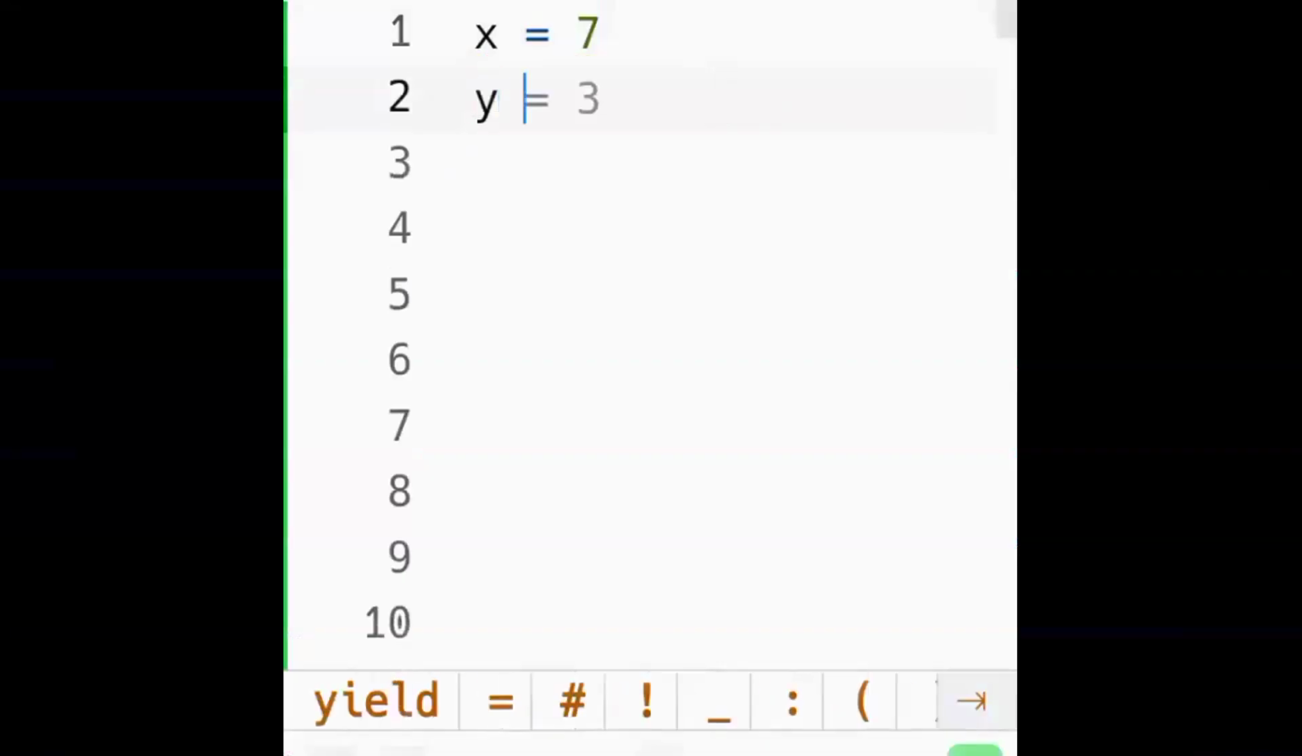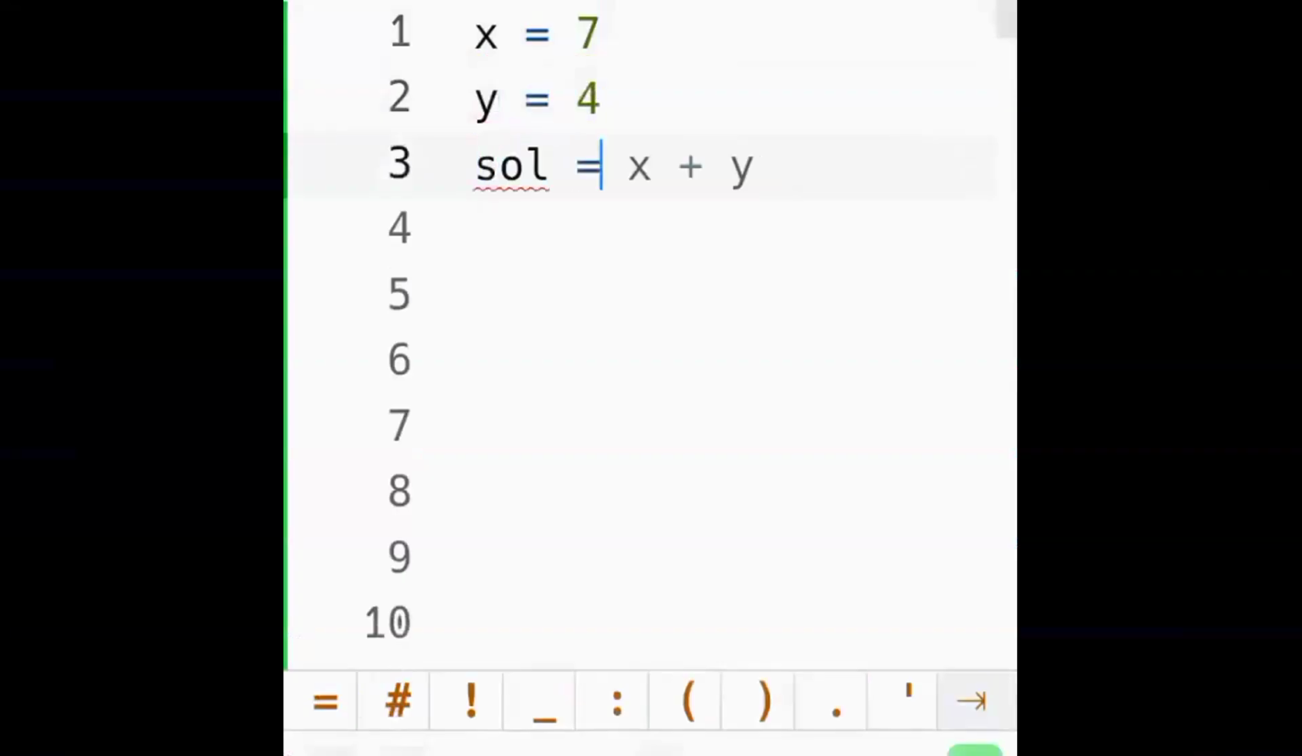Now this is most important to carry out different calculations in Python. So let's consider some values here. Let's say a variable x with a value of 7, y with a value of 4. x is 7, y is 4.